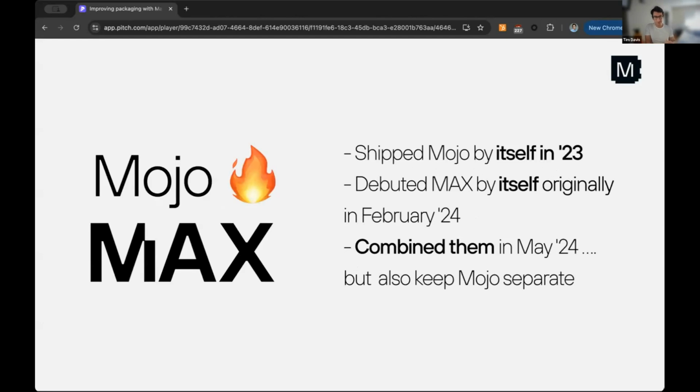We first shipped Mojo back in 23 by itself. It was an individual package. You could download and install it. We rolled it out on Linux, then we rolled it out on Mac. Before that, it was only available in the cloud. And then earlier this year, we debuted Max by itself, originally at the very end of February. On the 29th of Feb, it rolled out by itself.